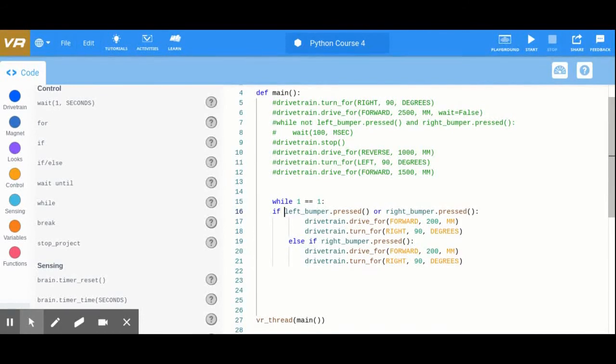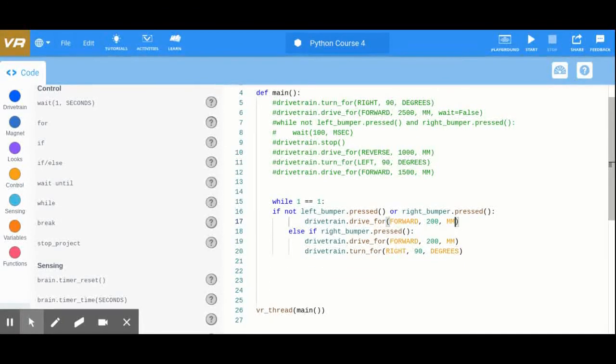Okay. If not left bumper pressed or right bumper pressed, I think, is there a nor? Nor doesn't exist. I think that's how the syntax would be. Then what do we do if none of the bumpers are pressed? Well, I just want to go forward. For how much? Let's do this little bits at a time. How about 20? It's going to be a little jumpy. Let's say 25 millimeters at a time.